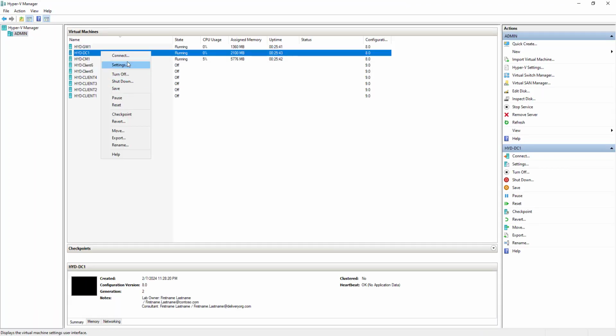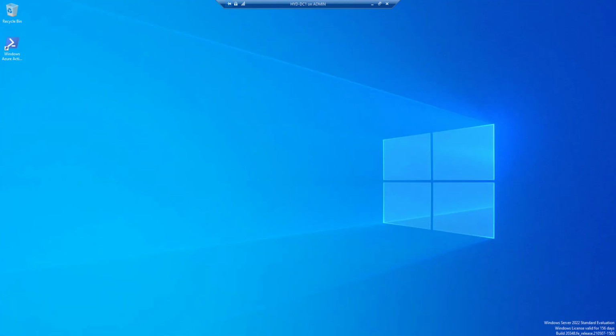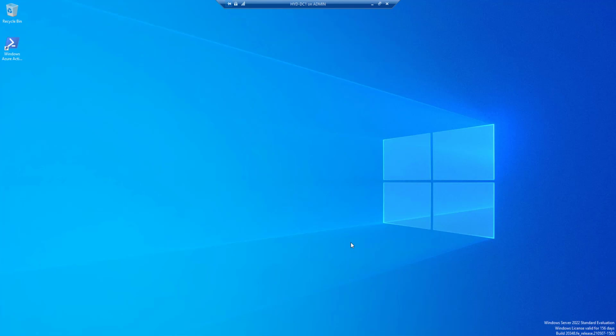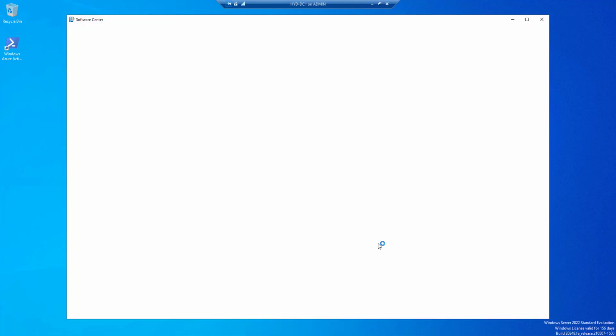So let's connect to the domain controller, and this is the domain controller. If I go to the start button and search for software center, you can see it's already there on the top. So this is the client agent that I was talking about, that got installed on the client machines. Let's open it and see how the SCCM client looks. It's the first time it is opening, so it might take a couple of minutes, and it could take time to update because we have never opened the SCCM client till now.